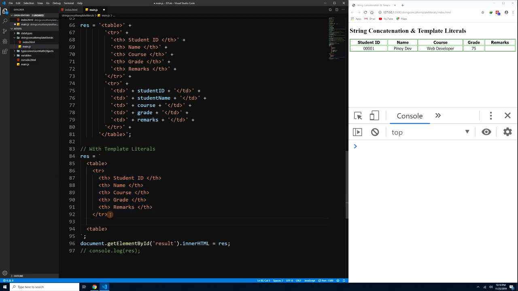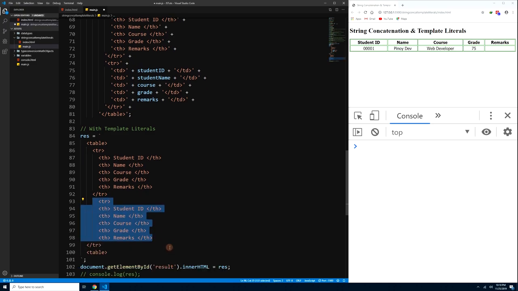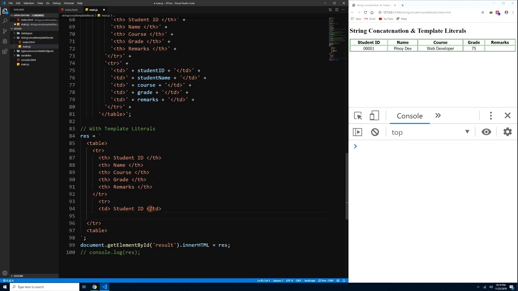Ngayon, the same process, maglalagay naman tayo ng table data natin o yung TR natin. So, copy ko lang yan sa taas. Paste ko lang siya dito sa baba. Indent lang natin. And instead of TH, palitan natin siya ng TD. Ganyan lang. Burahin na lang natin yan. Copy na lang natin yan sa taas. Okay, so may TD na tayo.